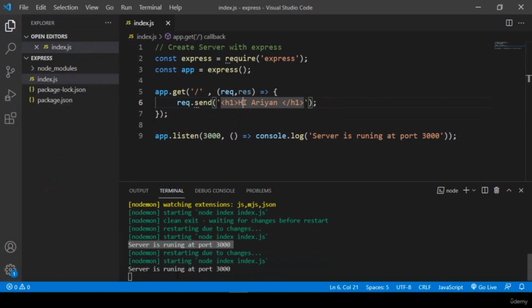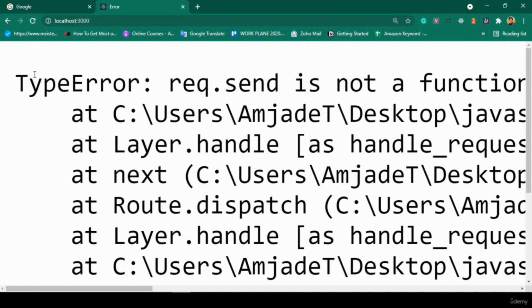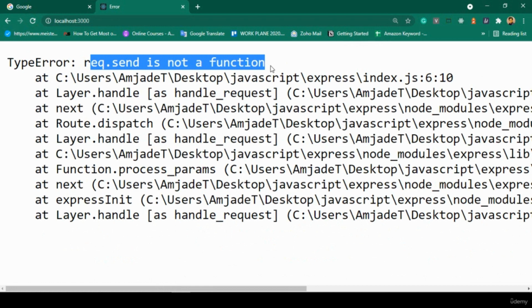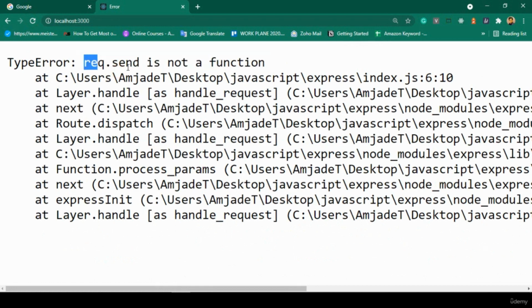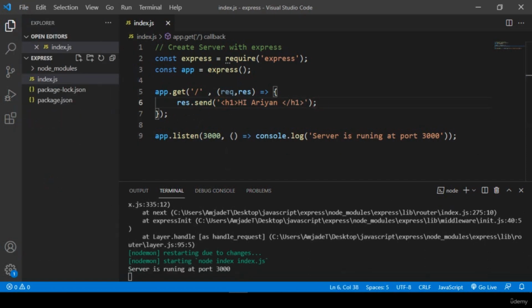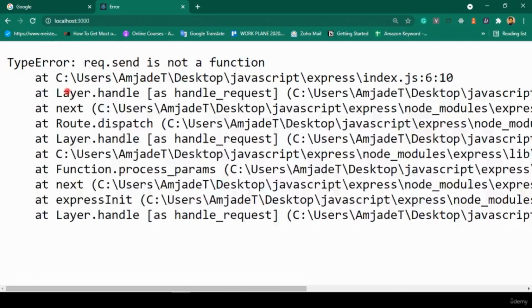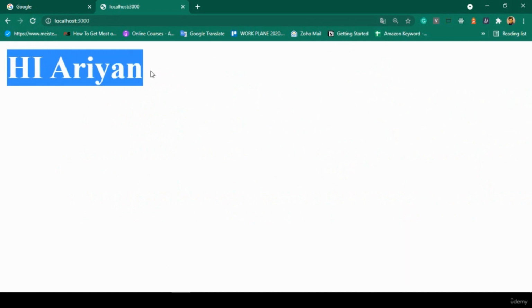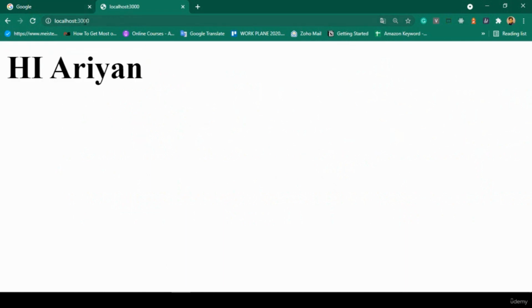Now if you click save all, our server is now successfully running. If you go to our page and refresh it, it shows a type error: request send is not a function. You can see there is a request type, but that will obviously be the response, not the request. So here I simply pass that as a response. Now response send, and then that will be our message. Now click save all again. The server is now running. If you refresh it, yes, you can see now it actually displays hi Aryan. Our error is totally gone.